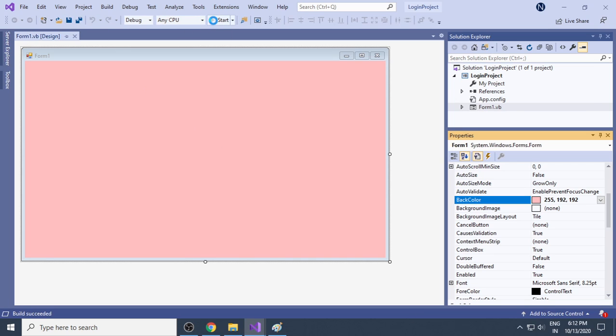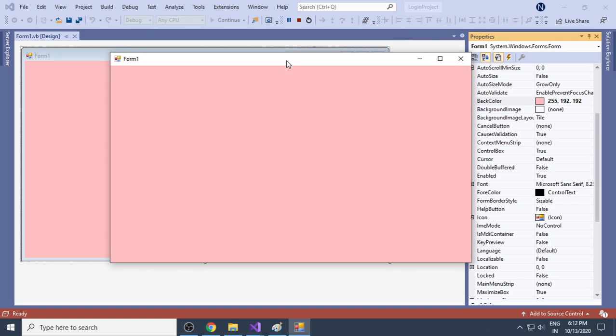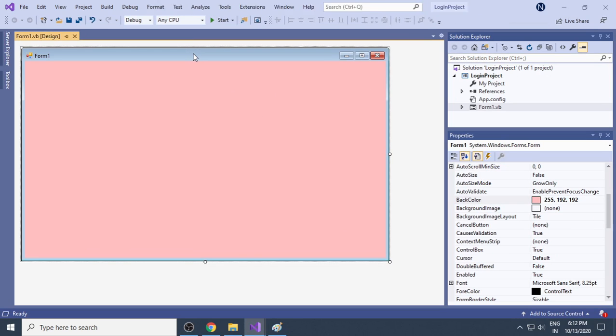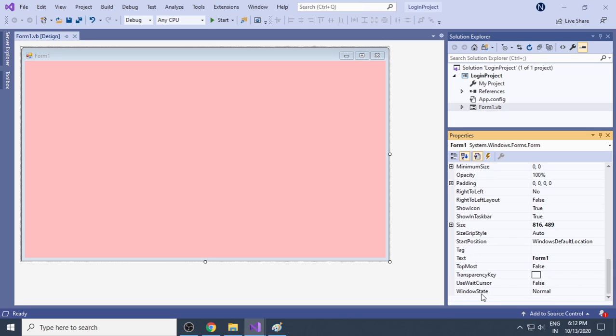Now if you run the project, now you can see that the form is running and it is here. So what we do is we can make a full screen. Okay. This particular form, we can make it as a full screen. So therefore we have to go to Windows State Property. In this, there is a maximized property.